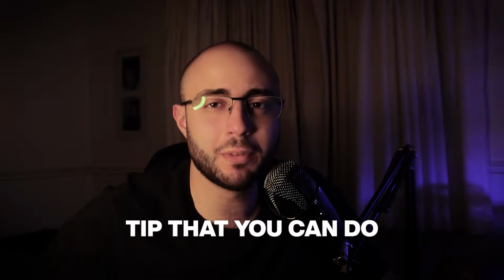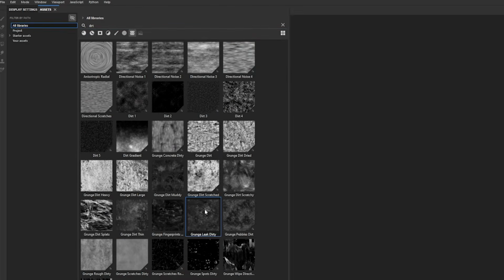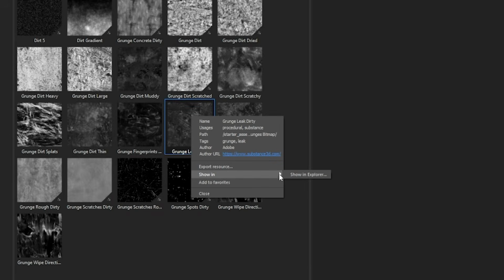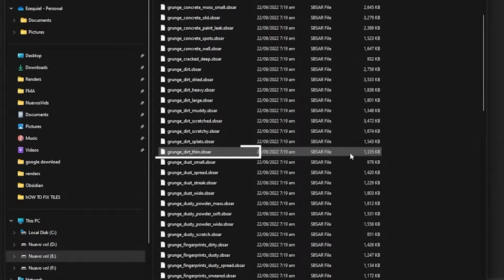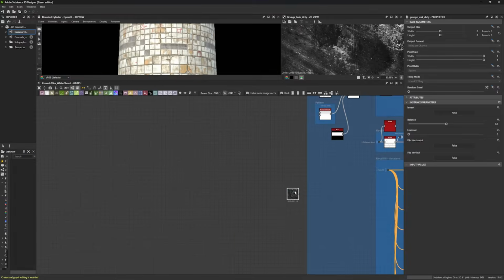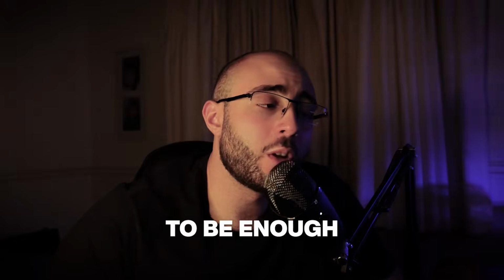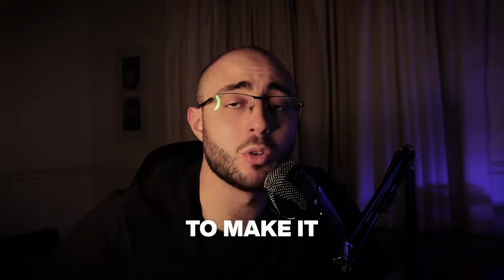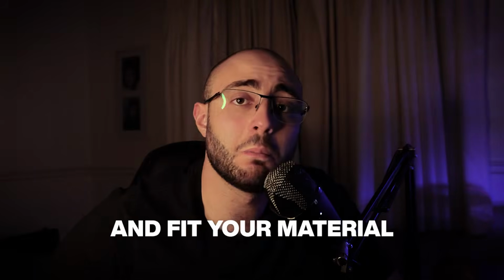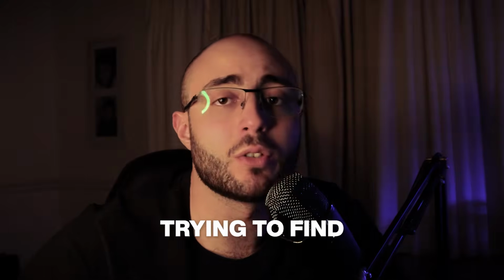Now, a really quick tip that you can do is the following. You can go to Substance Painter and look for grunges in there. There's a lot of them. Yes, you can look for dirt grunges and they're really good. Now, you can right click on them, show in Explorer. It will show you an SBAR file that you can grab and drop inside Substance Designer, and now you can use that as a dirt map for your roughness. Of course, this is not going to be enough and you might have to play around with it to make it more specific and fit your material, but it's going to be a great addition to your skills or to your process if you're trying to find something new.